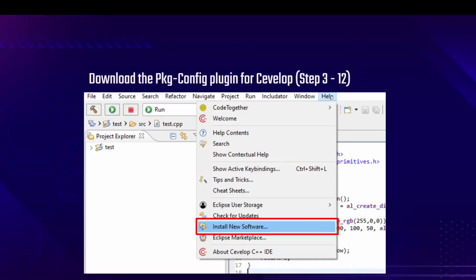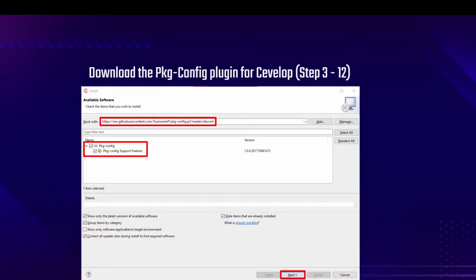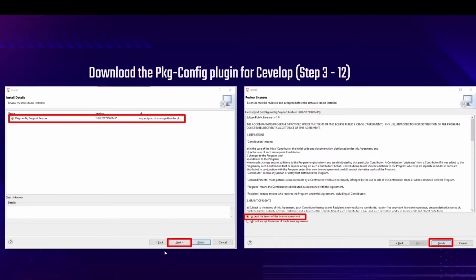So you just click Help, go to Install New Software, and then with the link that you copied, you paste it right here, and then make sure these two are checked. It's going to initially not be checked. Make sure they're checked, and then you click next, and then you click next again. Make sure this appears. It depends on what version it is, so after this video, pkg-config could be updated to a different version.